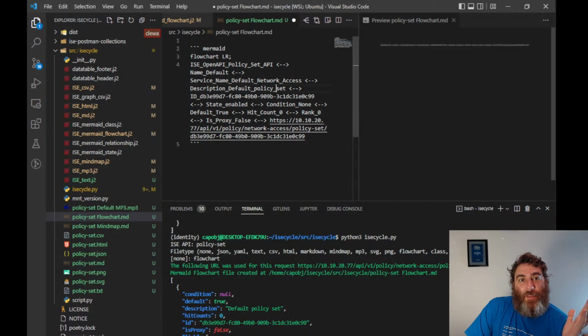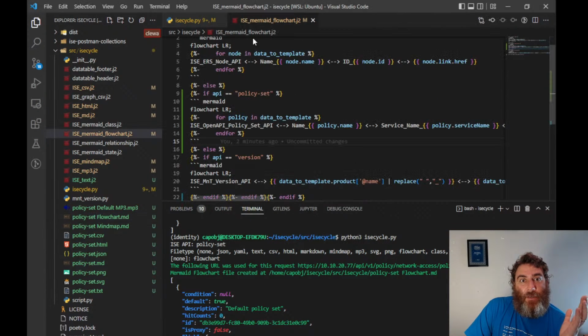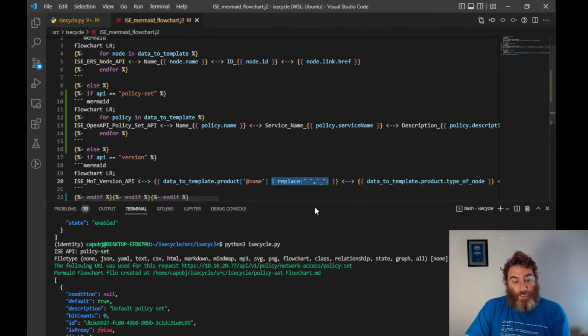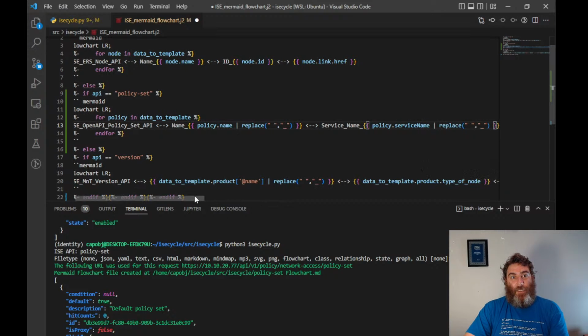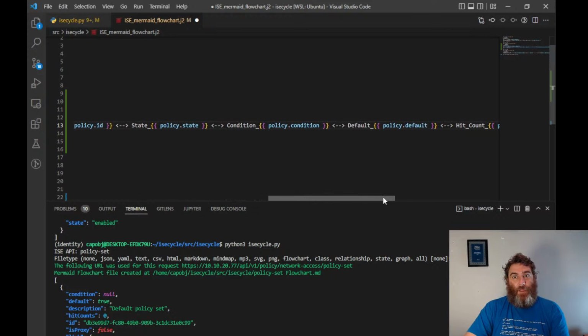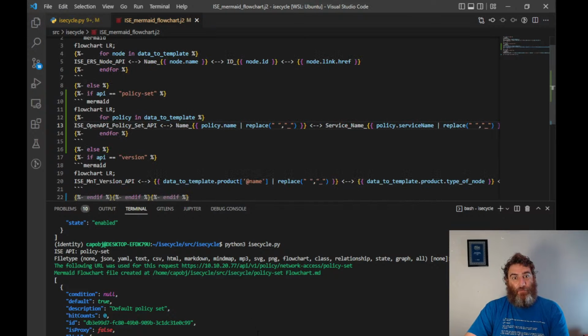And because we don't know where the spaces are going to be, we're going to have to add some regex replace into our code here. So I see, yeah, I already have the regex replace down here for spaces. So if there's a space in the name, if there's a space in the service name, if there's a space in the description, and I think that would be it. Let's try it again.